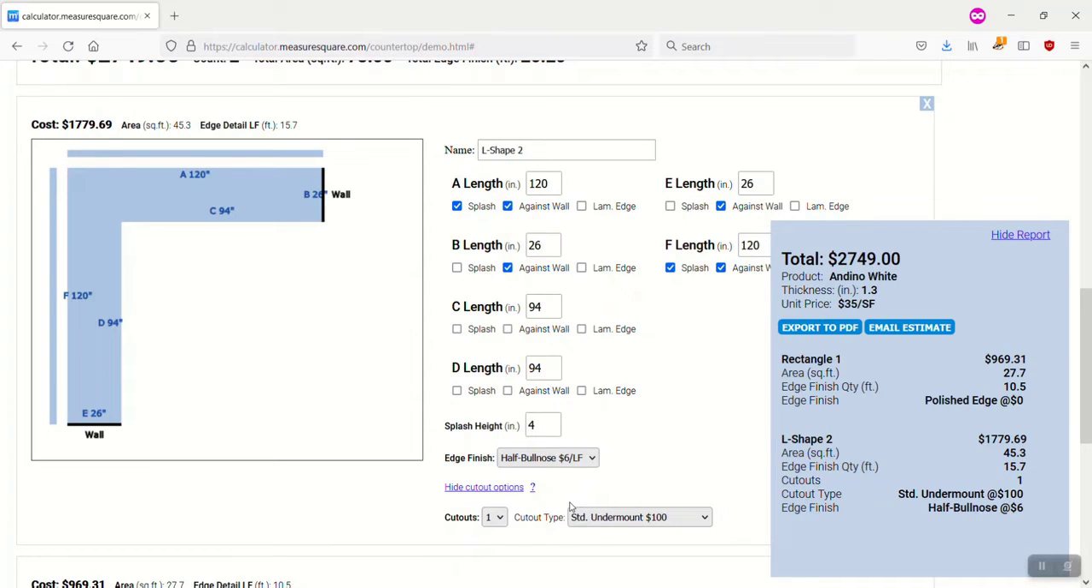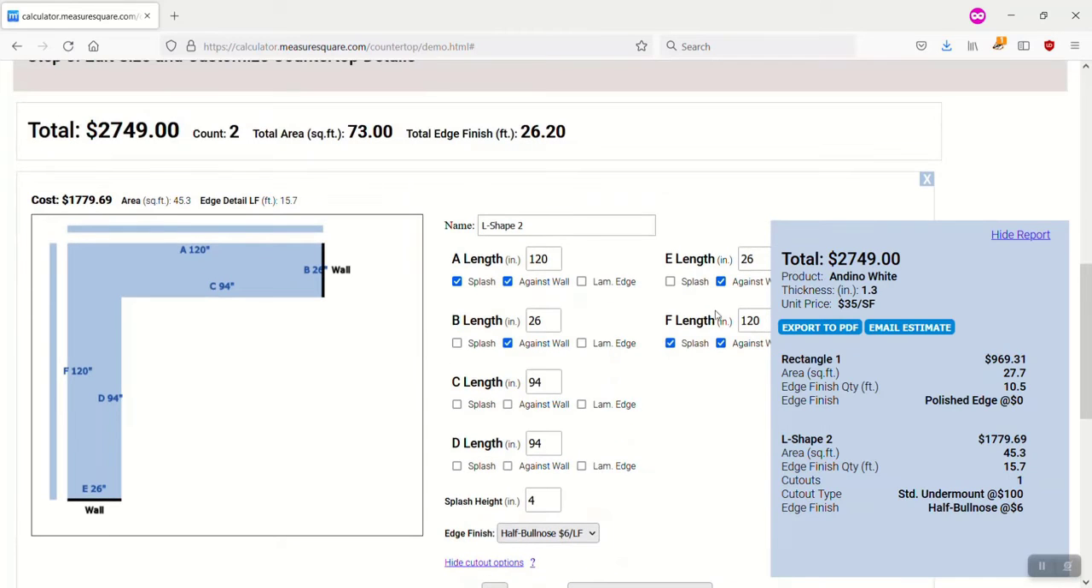Now that we're done with customizing our countertop, I'll move on to the summary at right. Here you can see the total estimated cost of this project, the product information, and a breakdown of your countertops, which shows them as a list. If you want to generate a PDF report, simply click on Export to PDF.